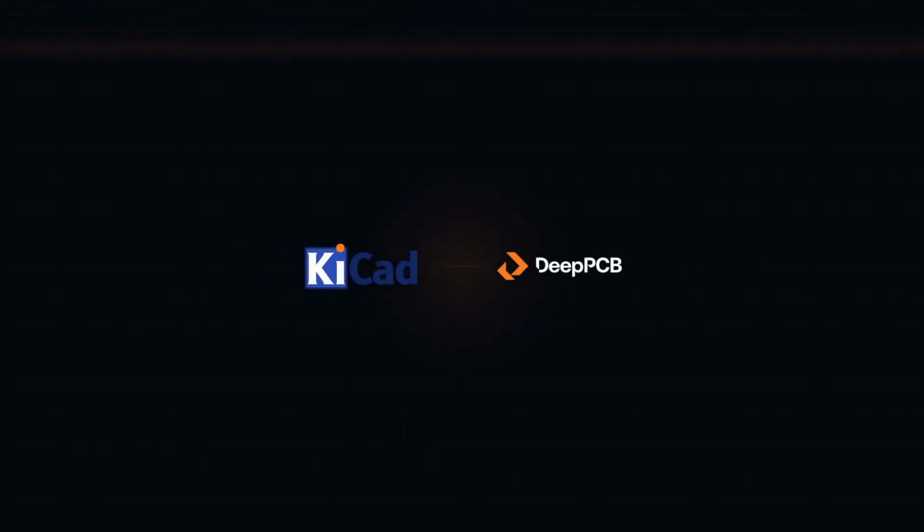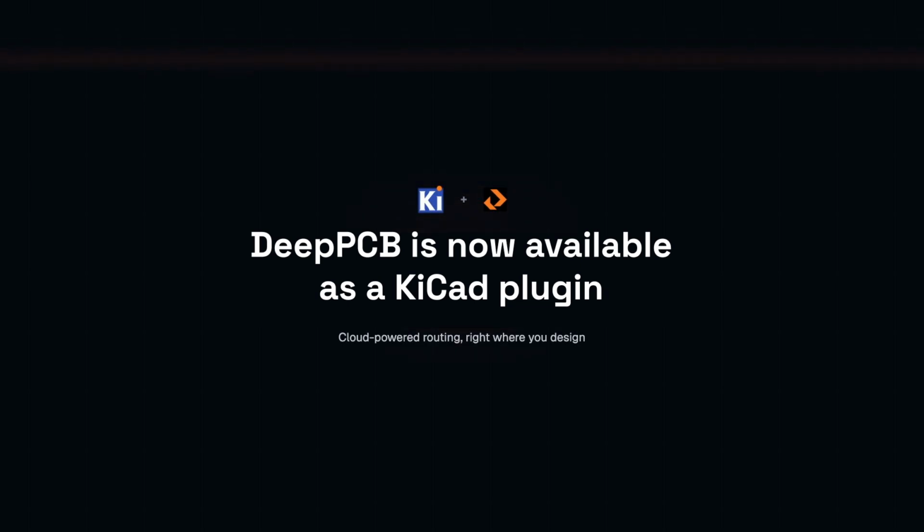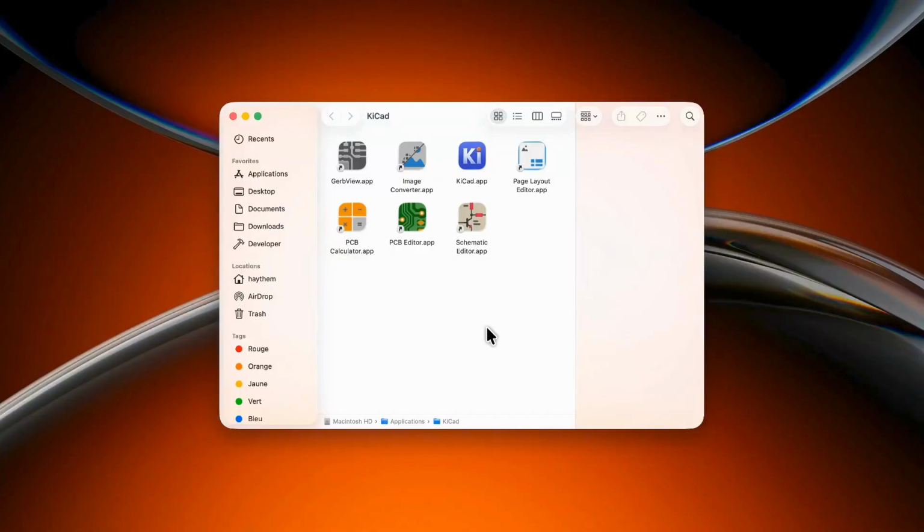KiCad users, this one's for you. Starting today, you can route boards with DeepPCB without leaving KiCad.